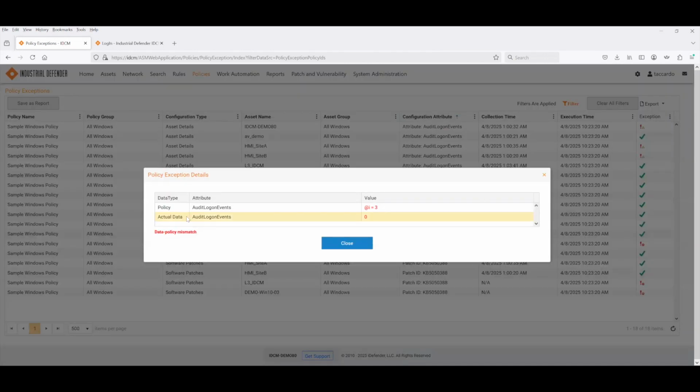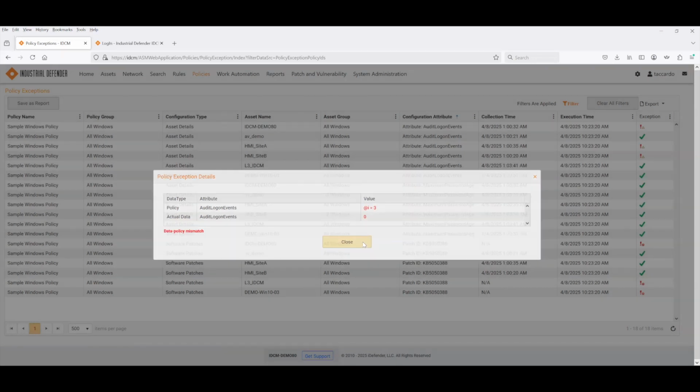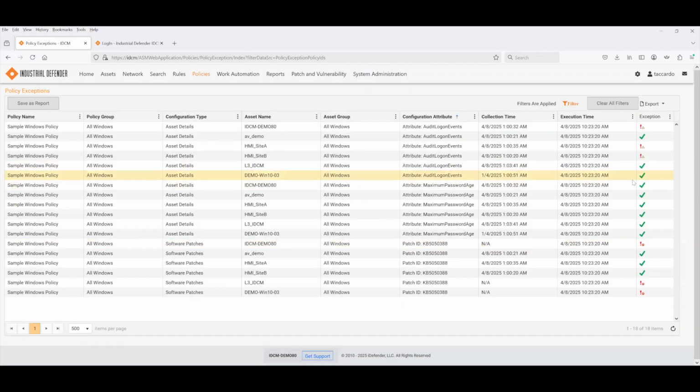So audit logon events on this host was set to 0, which is not what we would want in this case. Everybody's maximum password age was within policy, so no issues there. But then as we look down here, we can see that half of the hosts had the patch we wanted them to have, and the other half did not. So that's what a policy is all about.